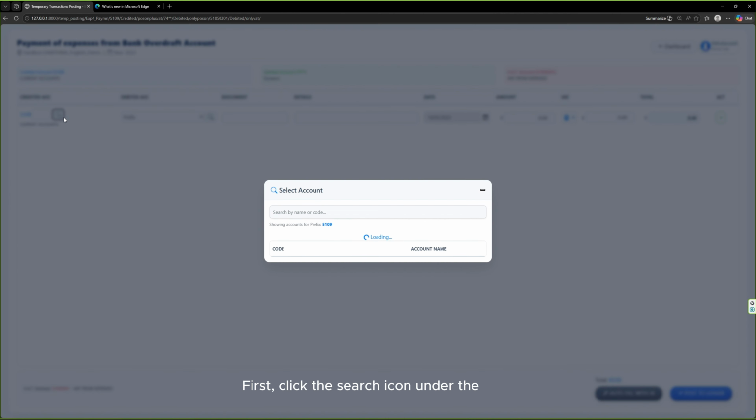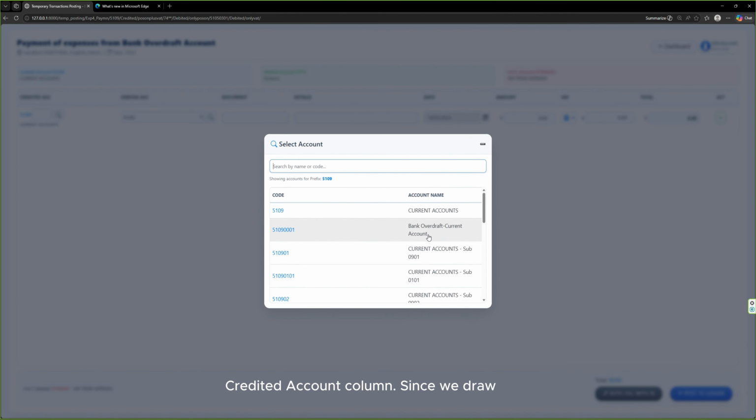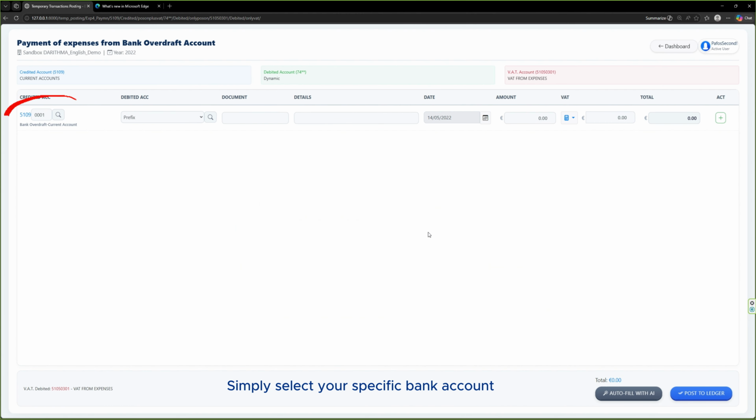First, click the search icon under the credited account column. Since we draw the money from a bank overdraft, the system automatically filters your chart of accounts with all defined bank current accounts. Simply select your specific bank account from the drop-down list.